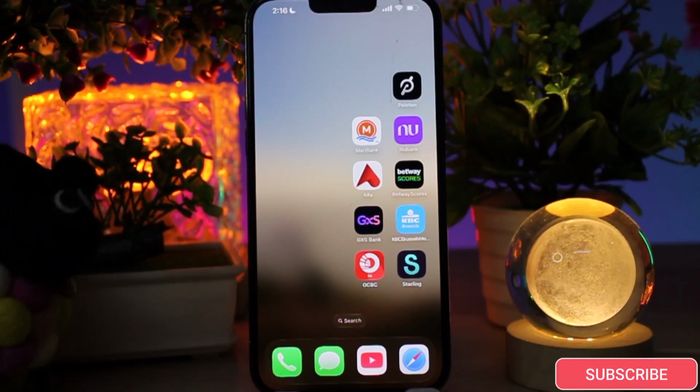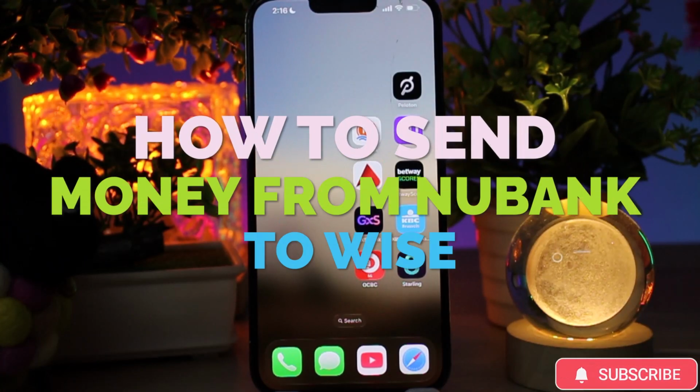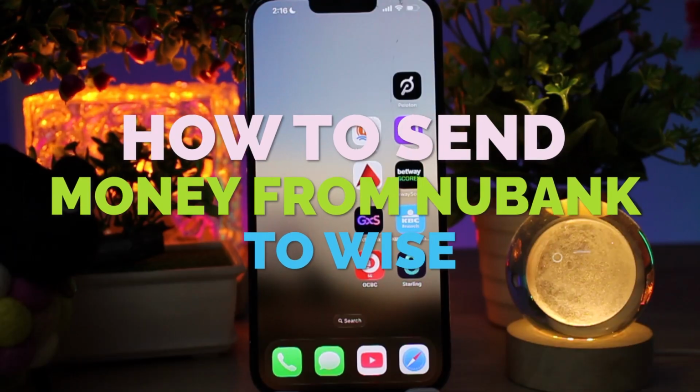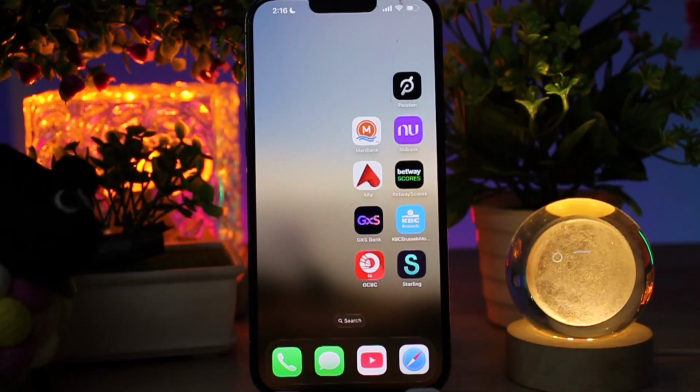In today's video, I'm going to show you how to send money from Nubank to Wise. First, open the Wise app on your phone. If you don't have it yet, download it from the App Store or Google Play Store.